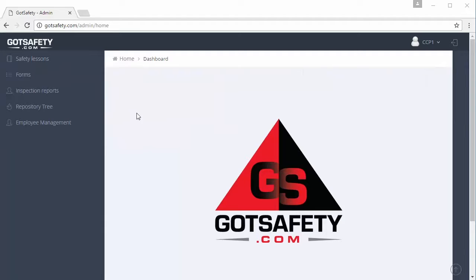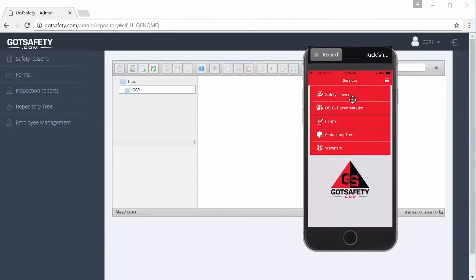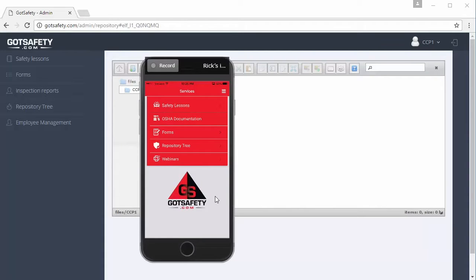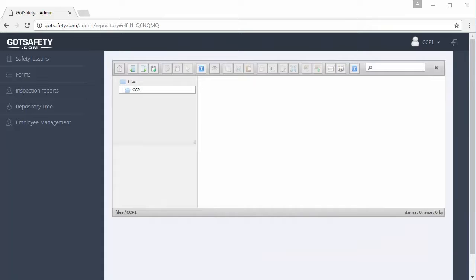After logging on, you'll want to hover over the repository tree and head Files. You'll notice that your company name will show up and there'll be no files here in the folder. If you look at it on your mobile app, you will see that if you go to the repository tree, there is nothing found in the tree. So let's go back here and add some files to your center.